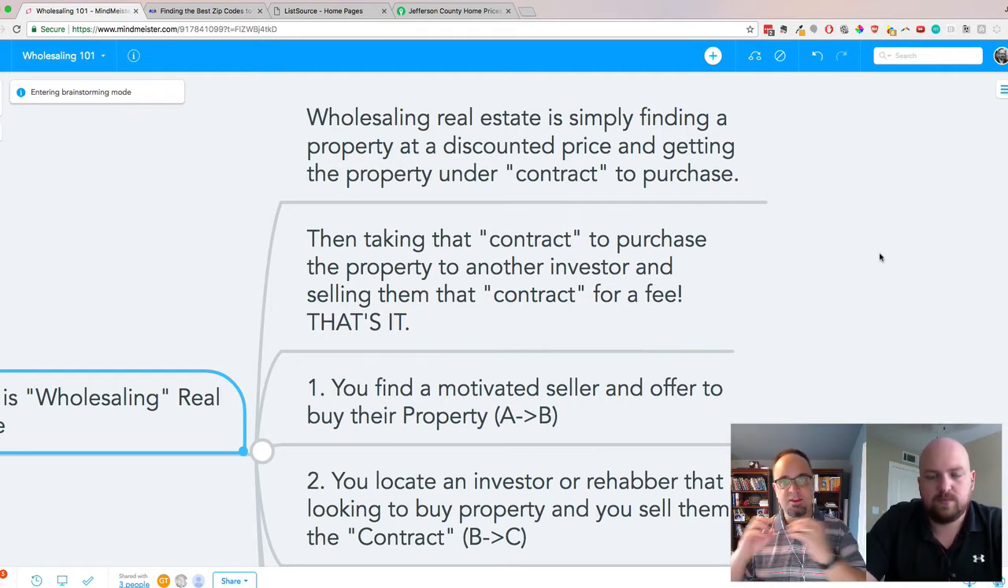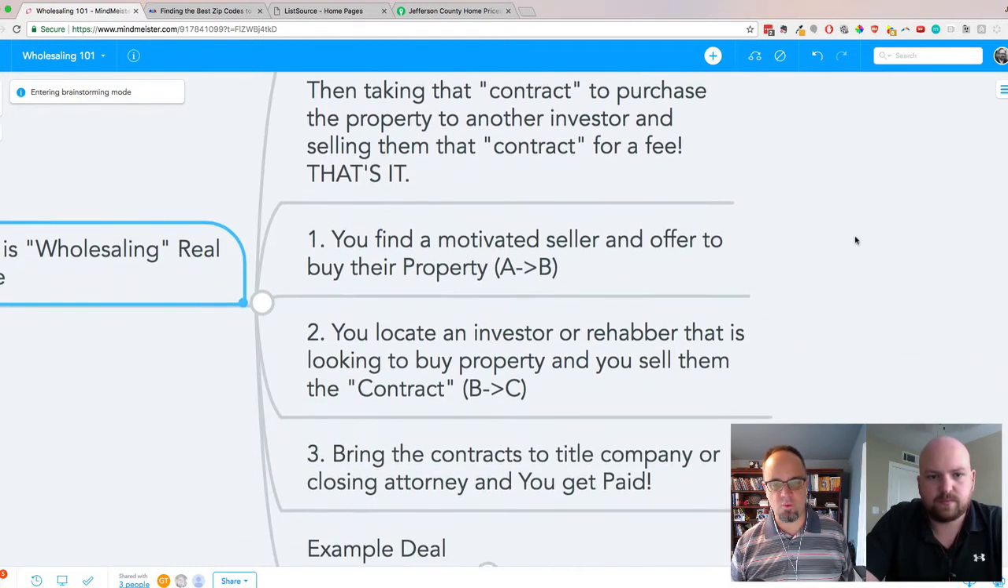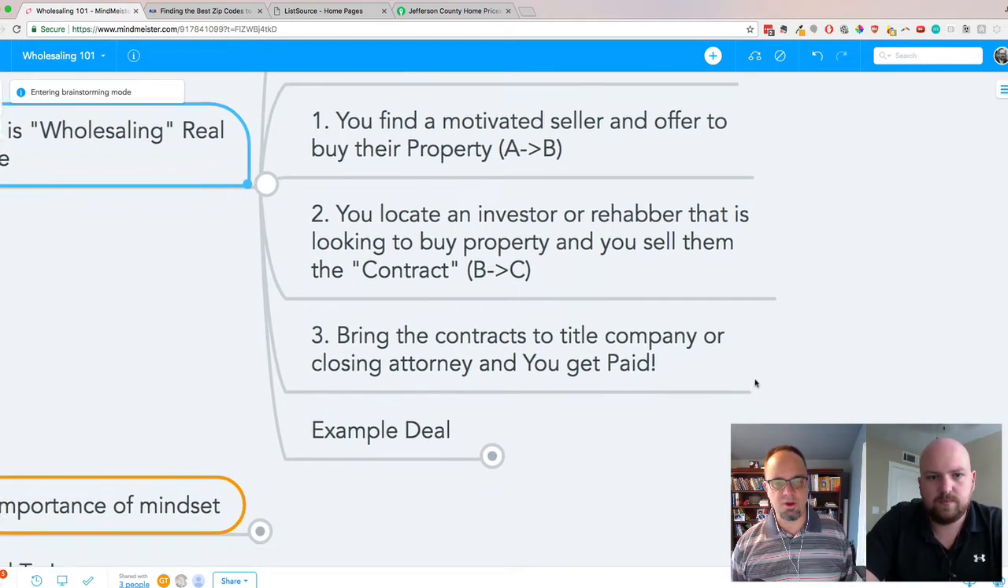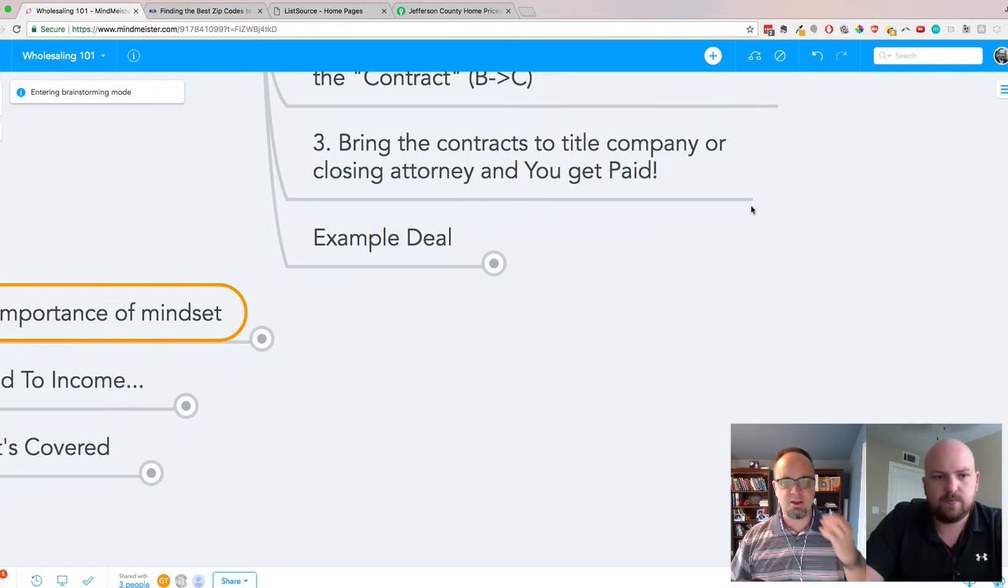Now there's different ways to do that. You can assign the contract or you can double close, so you actually buy it, turn around, and then sell it. So we talk about it in terms of A to B, B to C. B being the investor, you have a contract with the seller, that's the A to B, okay? And then you're going to sell it to another investor, that's the B to C. So you have really two contracts, the A to B contract and the B to C contract. You're going to sell the contracts. Once you get the paperwork signed, you give them to a title company and you get paid. It's as simple as that.